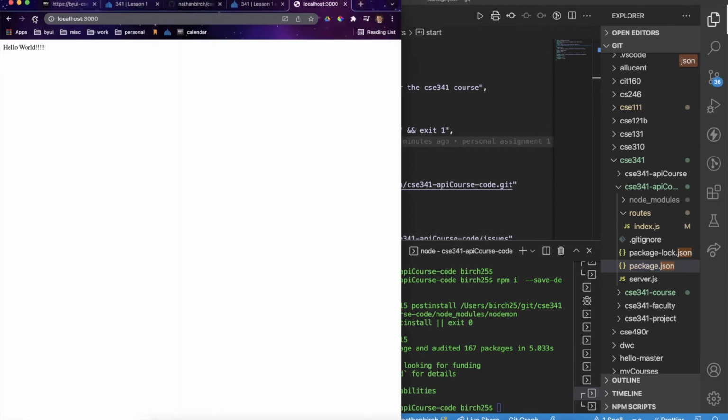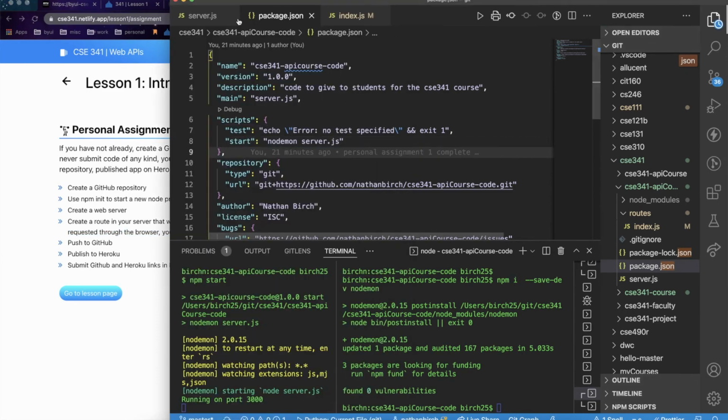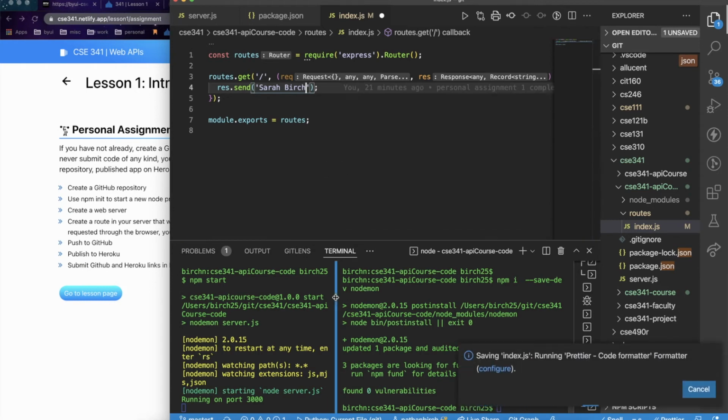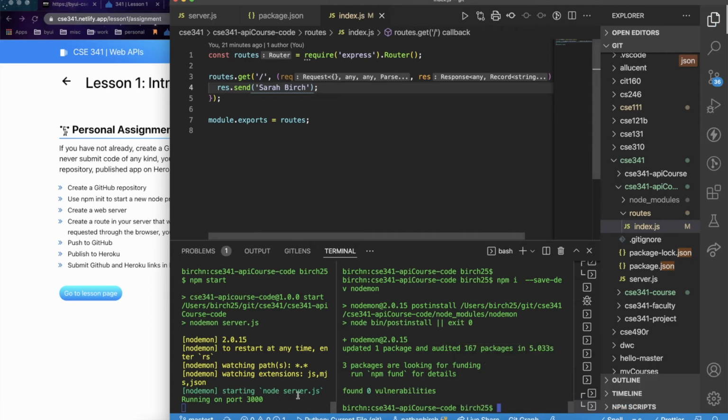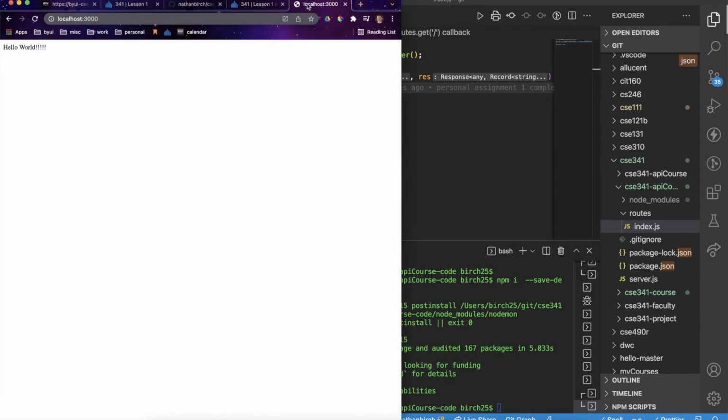I can refresh this, and it looks like it's working, but we have to change this to a name, right? It says return the name of someone you know, so I'm going to go to my route and return the name of someone I know and hit save. Give that a sec to save, and then watch what happens down here where my server is running. It says nodemon starting node server.js, and restarting due to changes, so it automatically restarts my server. I can refresh this and see that it updated, so I don't have to keep stopping my server, which is really nice.